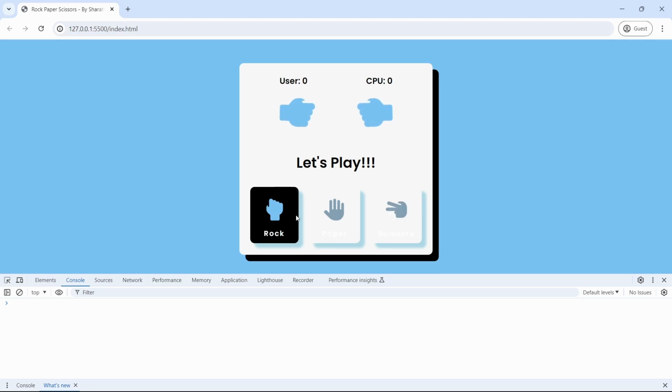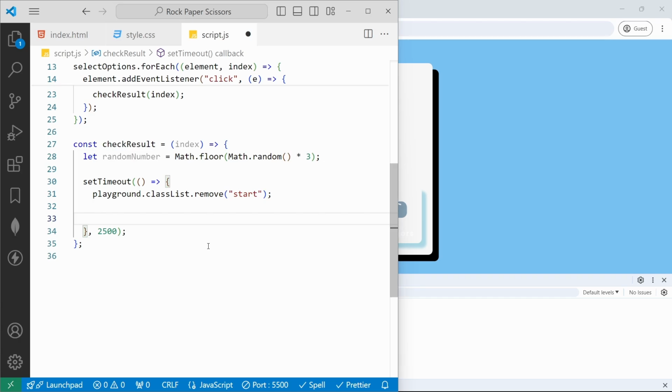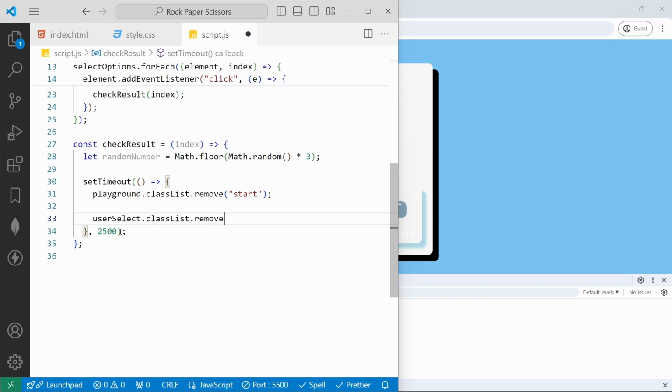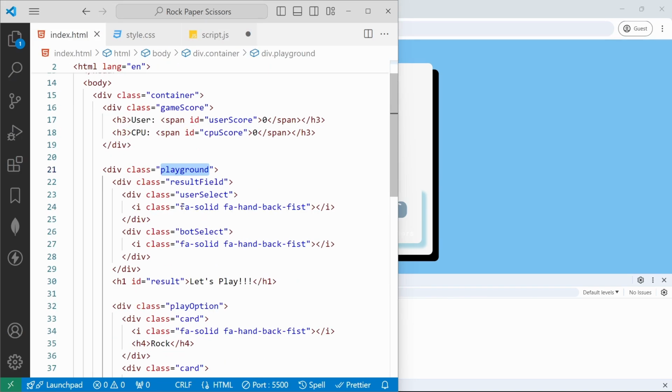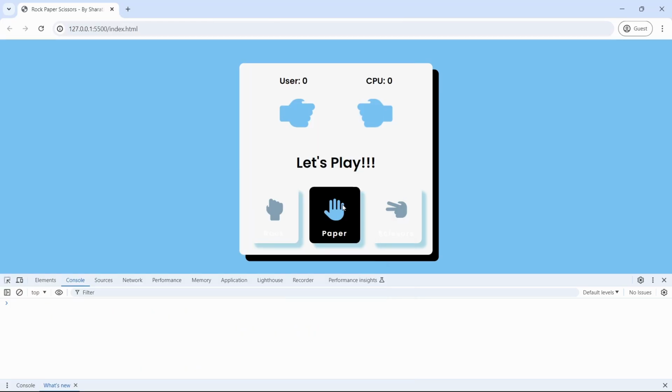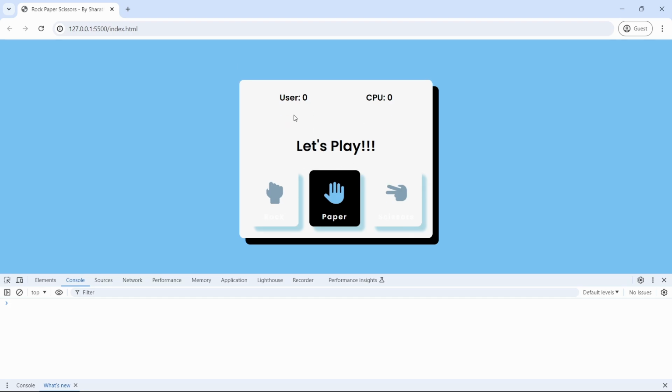Once we click this, we need to pick the user selection and change the icon here, right? For that, first we need to remove the icons from userSelect.classList.remove of this class, fa-solid. Instead of fa-solid, we can directly remove this class. I will copy this and do the same for botSelect also. If I save and go to the browser, if I click on paper, after 2.5 seconds, we'll remove the class. Now we need to set the user selection as well as the computer selection.